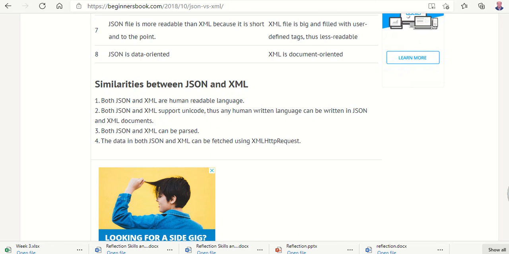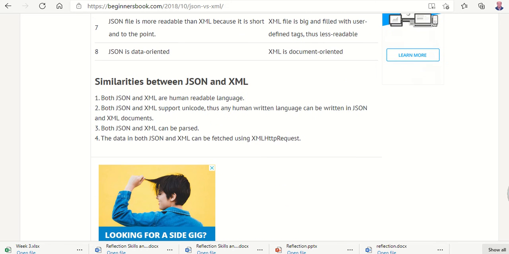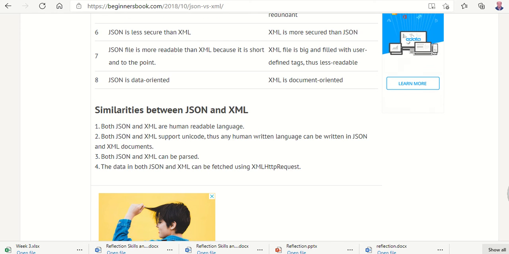The similarities between JSON and XML. Both JSON and XML are human-readable languages. Number 2, both support Unicode, thus any human written language can be written in JSON and XML documents. Number 3, both JSON and XML can be parsed. Number 4 and the last, the data in both JSON and XML can be fetched using XML HTTP requests.